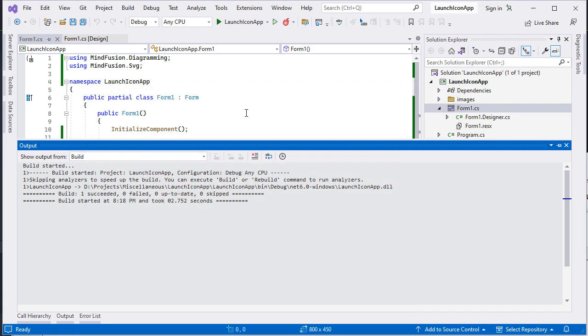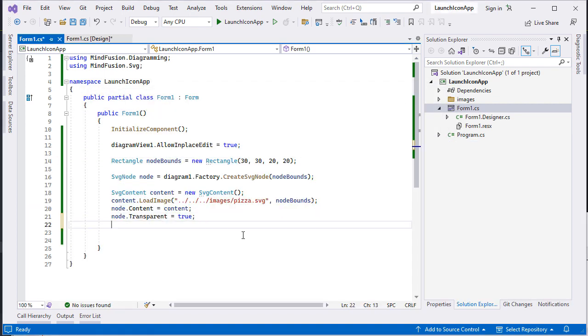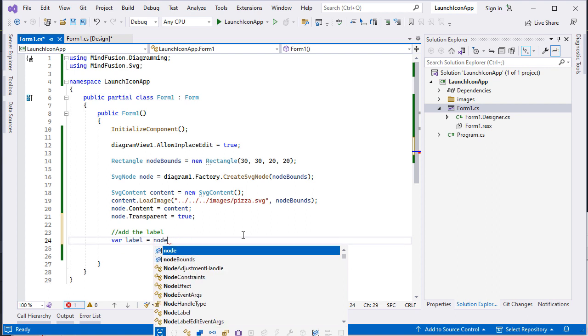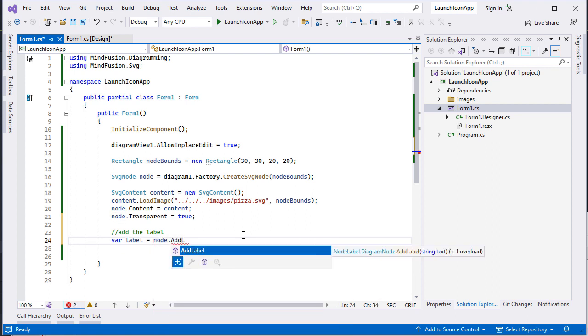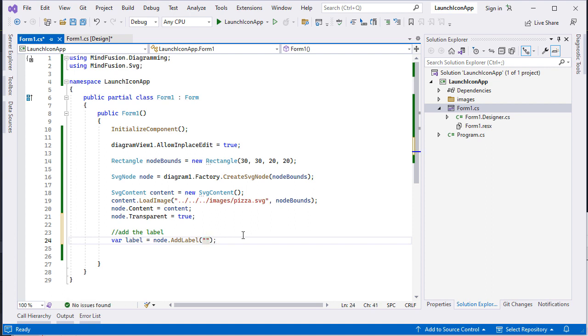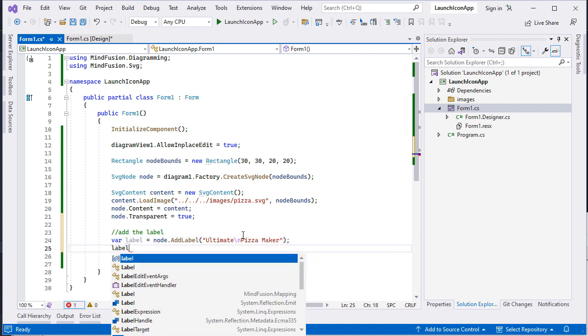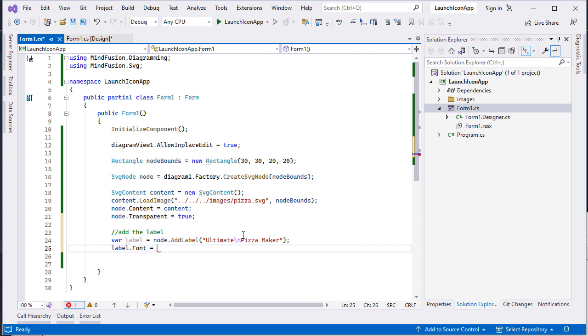Time to add a label. The new label instance is returned when we call addLabel on the node. The method takes the label text as argument. We can specify the font of the new label.